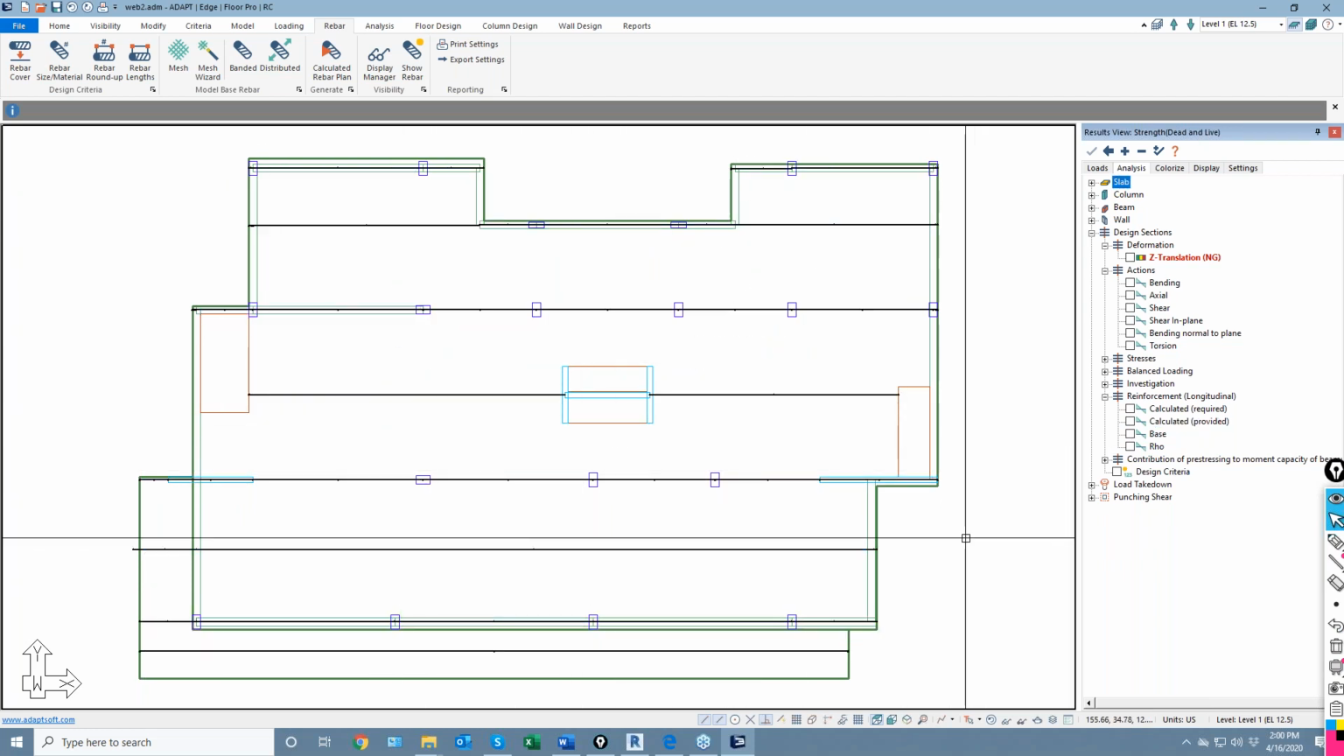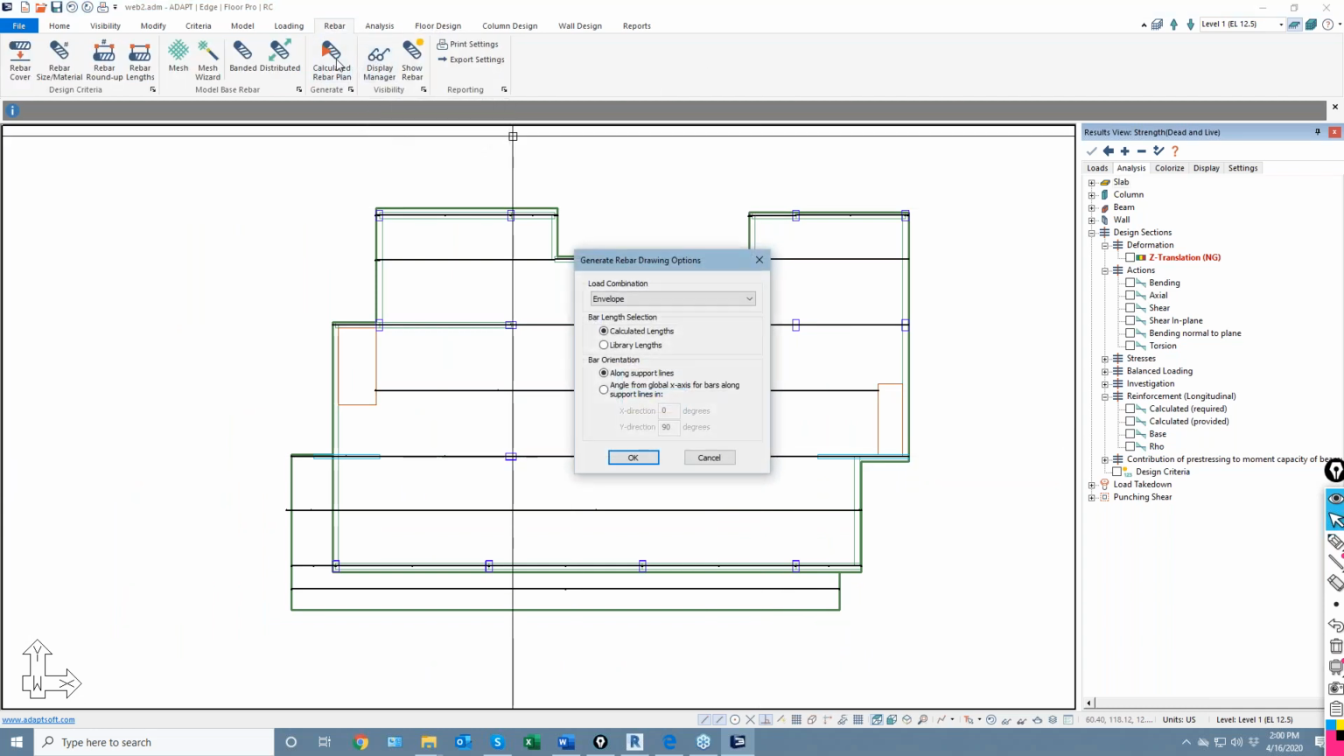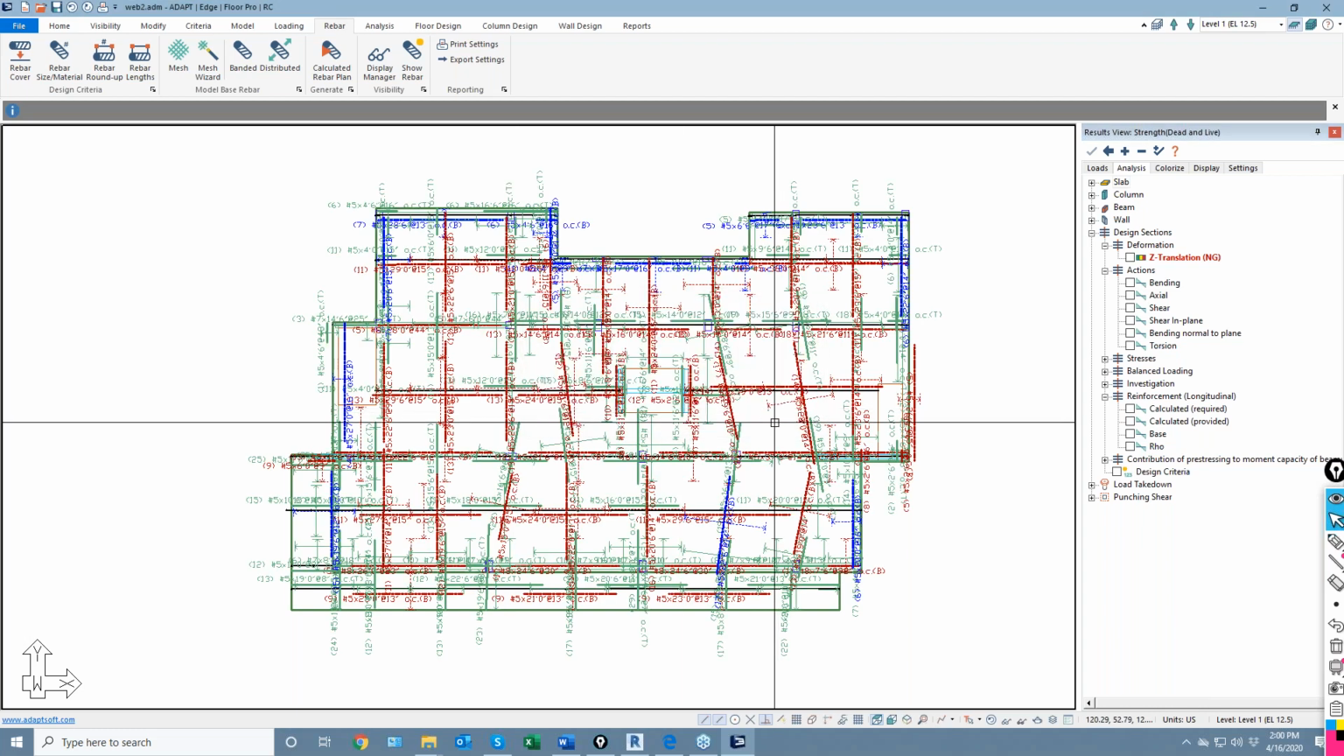Ultimately, we want to know, what is the rebar for the slab overall, right? We'll go to rebar and we'll go to calculate the rebar, and I'll do this for an envelope, for example, or for an envelope of service, minimum reinforcement, strength, or individual combinations. This is now my reinforcement layout for the entire slab.